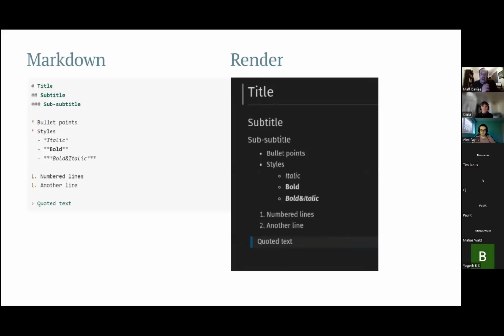And on the right is something I rendered of that Markdown in Visual Studio Code, because Visual Studio Code has a plugin that allows you to preview Markdown, and that's the kind of thing you expect to see.